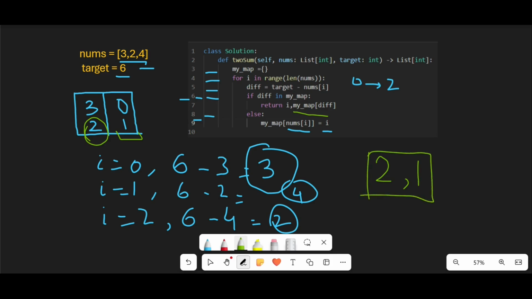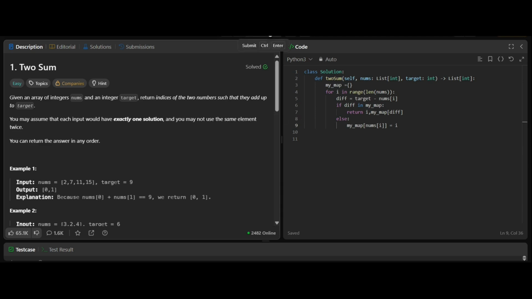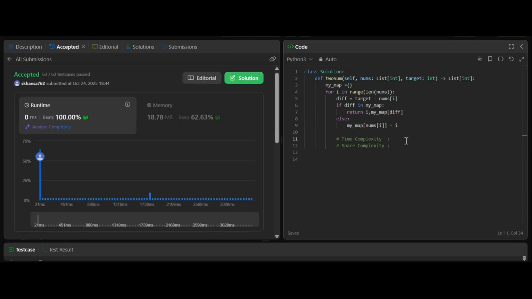And we can return it in any order, that is 2 and 1 or 1 and 2. Both will work. Let's just submit this. So the time complexity for our code is big O of n as we're using a loop only once. And the space complexity would also be big O of n because we're using a hash map in it.